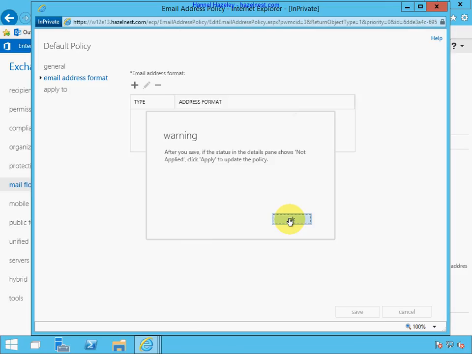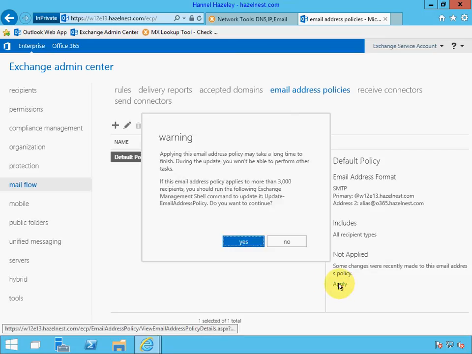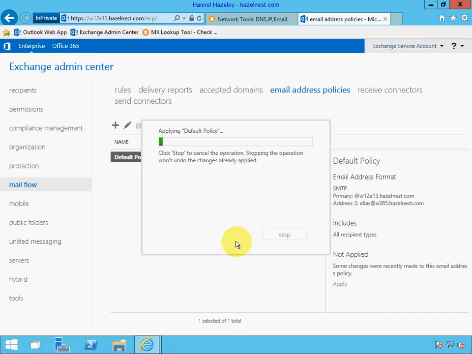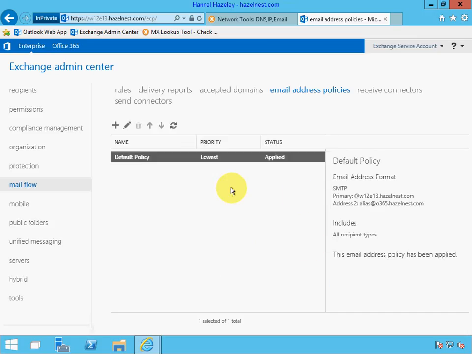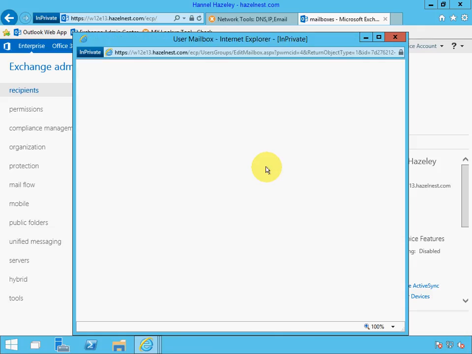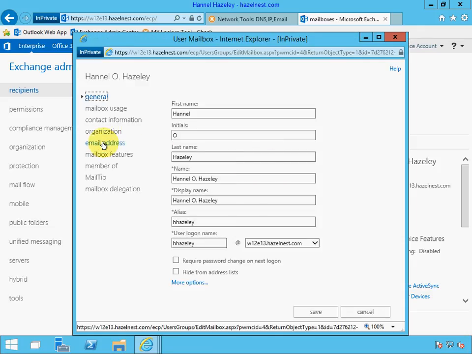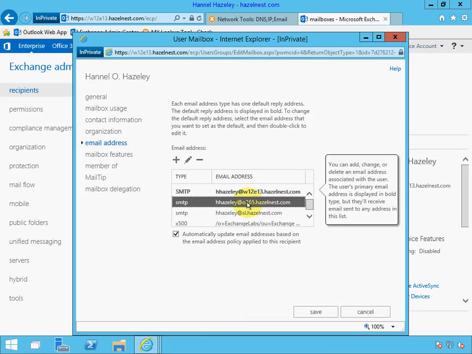This is telling me that once I'm done, I have to apply that policy. Status unapplied, so I'm going to go ahead and apply it. And I'll briefly show you what that does. If I go back to my recipients and pull up any one of these, let's just pull up this one here, and I go to email address, you see it has my primary for w12e13.hazelnest.com, and it has a secondary of 0365.hazelnest.com, which is what I wanted.